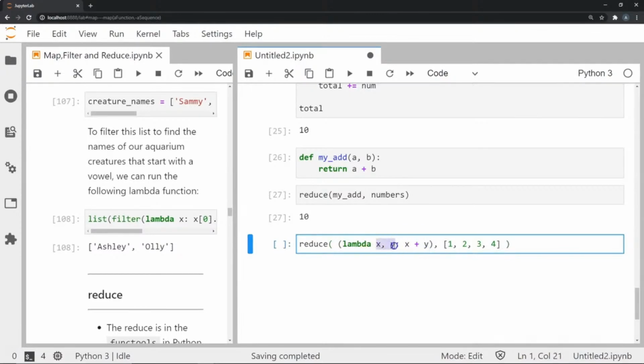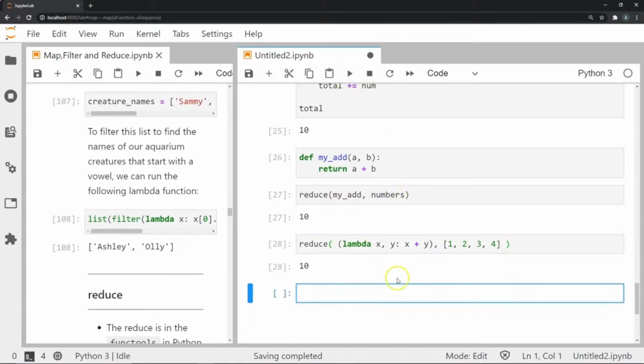Now where it's going to get x and y from is in a very neat manner. It will take first the first two elements, 1 and 2. It will then do the sum, and we get 3. Then it will take that same 3 and the next object, which is 3 again, and give us 6. Then it will take 6 and the next element, which is 4, and give us 10. And then the reduce function will output the single result, which is 10, as you can see here.